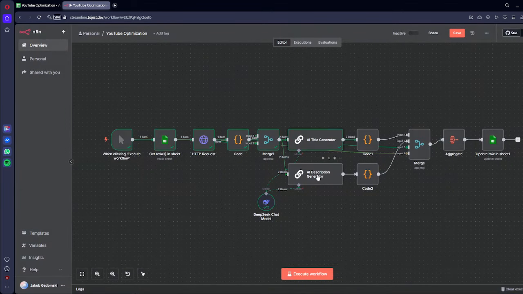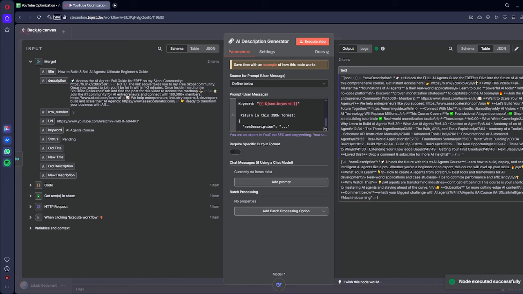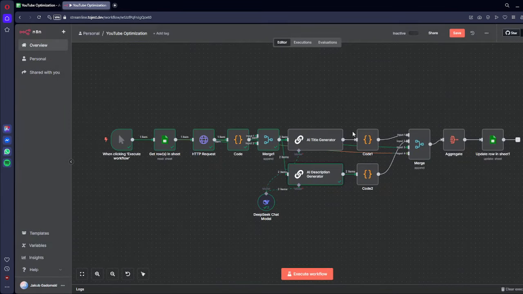Can go back, can go to the description generator. This is the same way. We set define below, add our prompt, set the original description here, and our keyword from Google Sheet here, and execute step. Okay, our new description. Can go back and go to the next step.